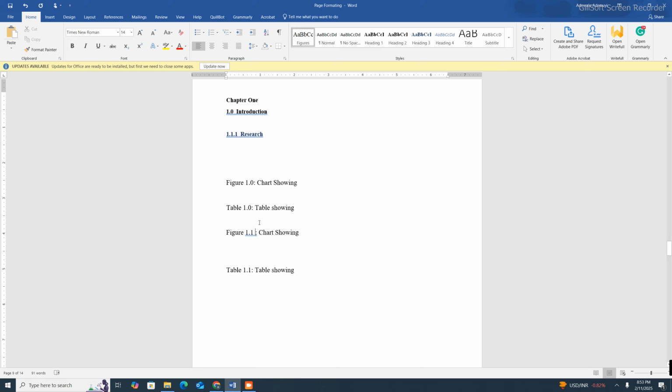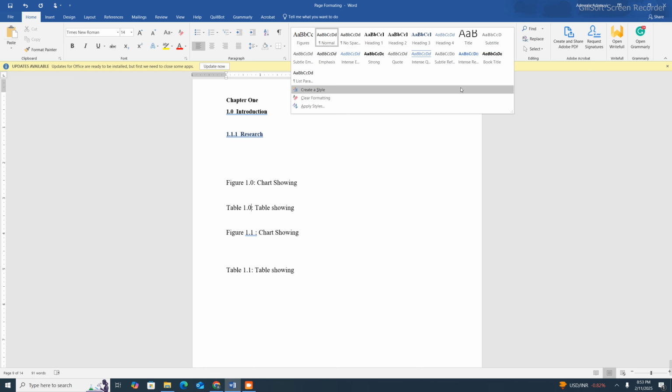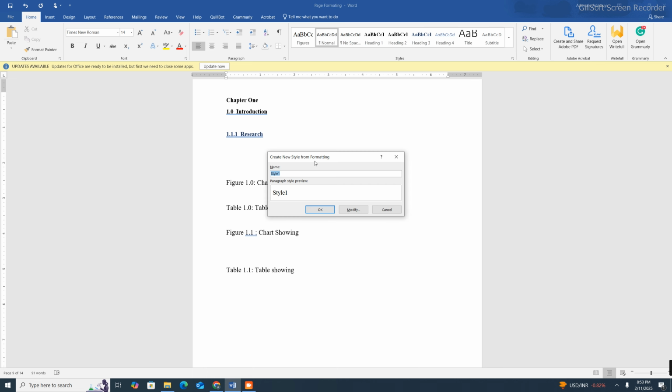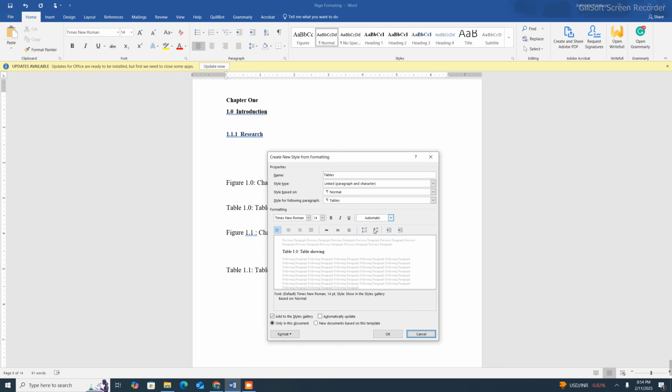When you click on table, you notice that it's just showing normal. So you come here, do the same thing. You create a new style, and when you create a new style, you can call it tables. If you want to modify it, maybe you want to make all your tables bold, depending on the specification, you click on modify, select all the properties, and you click OK. So you see now that's on the table.